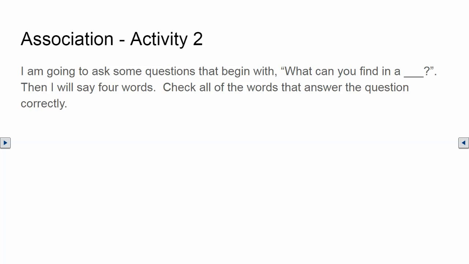Ball, boat, referee, people. Question 16, what can you find in a restaurant? Waiter, doll, pie, waitress. Question 17, what can you find in a forest? Skyscraper, trees, elevator, animals. Question 18, what can you find in a pyramid?